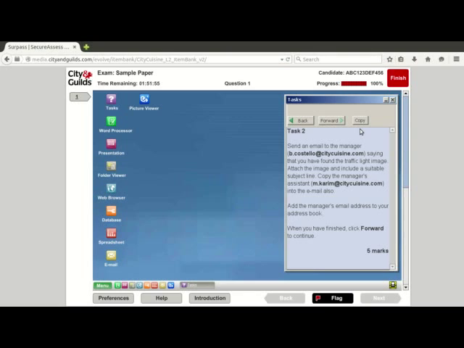In task 2, it says send an email to the manager at b.costello@citycuisine.com saying that you found the traffic light image. Now they want you to attach the image and include a suitable subject line. Copy the manager's assistant, m.karim@citycuisine.com, into the email also. They also want you to add the manager's email address to your address book, and when you finish they want you to click on forward.